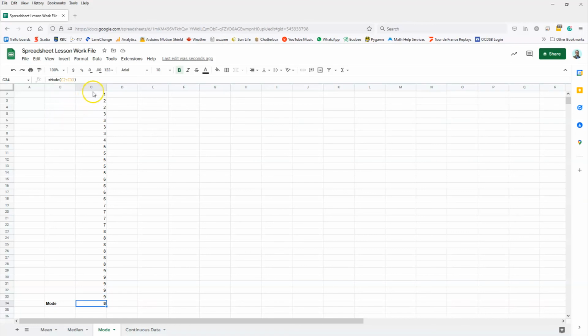It's fairly easy to see once you do the sorting, but you still have to go through and count. And now imagine if you had thousands of pieces of data, you would have to spend a lot of time sorting through and counting which element has the most entries. So the mode function gives us a very easy way of figuring out what the most common piece of data is in our data set.